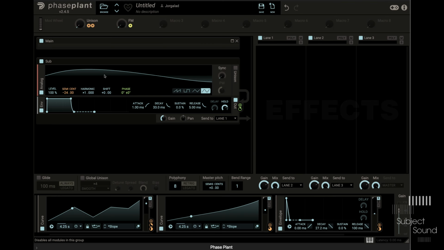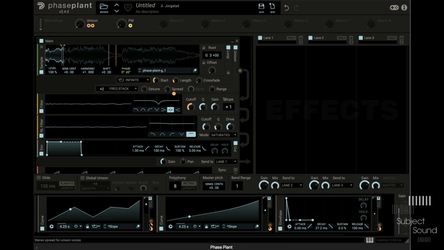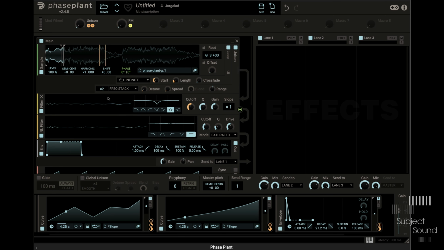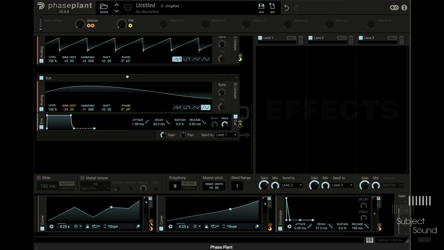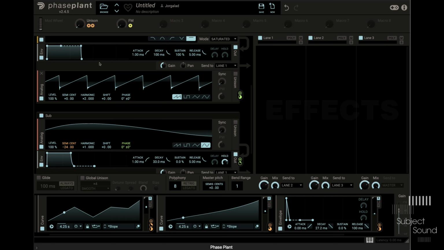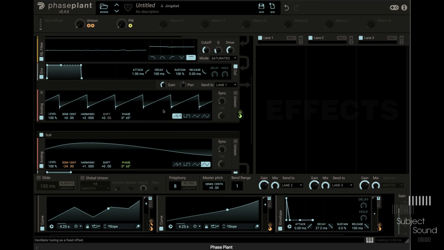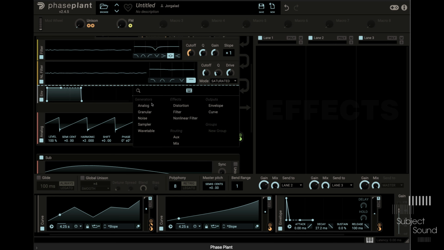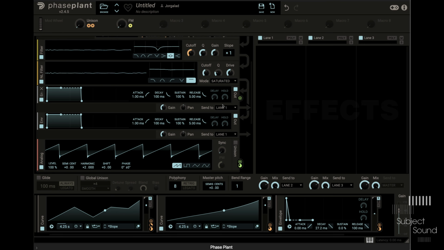Now, both of them so far go to lane 1. I could separate my sub. Do I want that? No, let's not do that. What I want to do is create another envelope here on our main group. So above the analog, because this was just the operator, or modulator rather. So let's see if we can input a new envelope there.